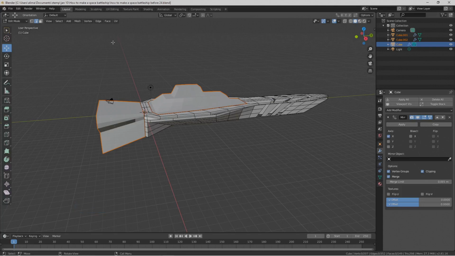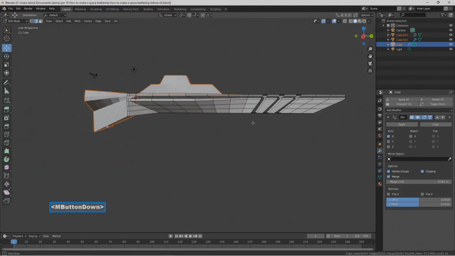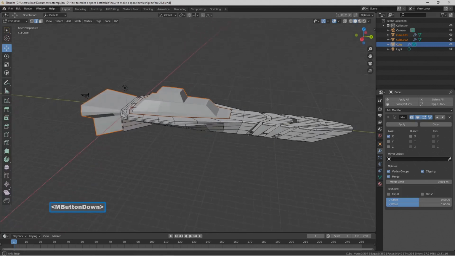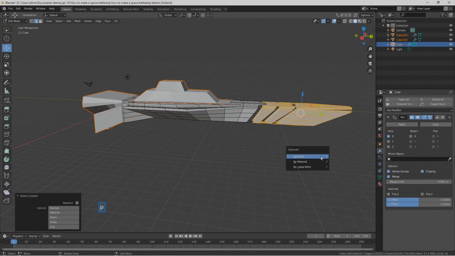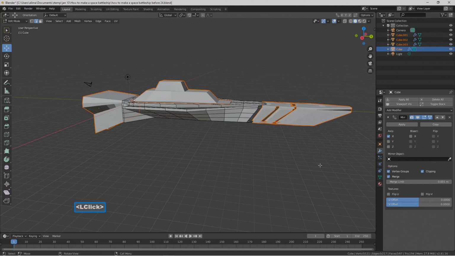Okay, what we're going to do now is this right here. I'm going to hover here, press L to select all of this geometry. I'm going to press P, which brings up our separate menu. I'm going to choose selection to separate that geometry. I'm going to left click on nothingness to deselect.